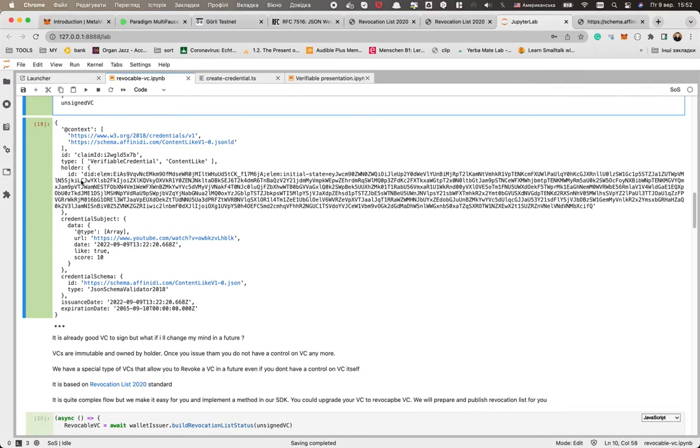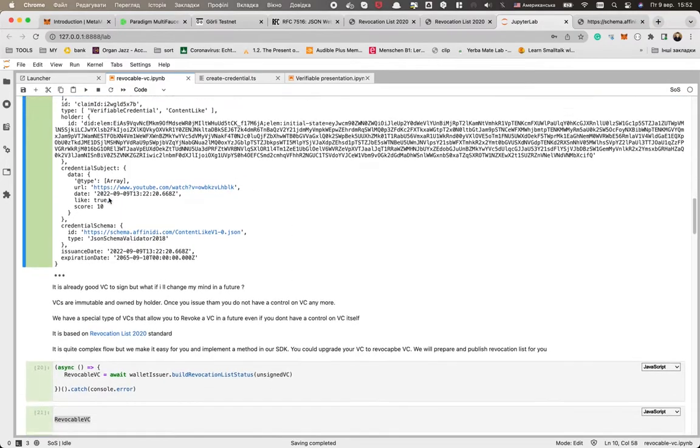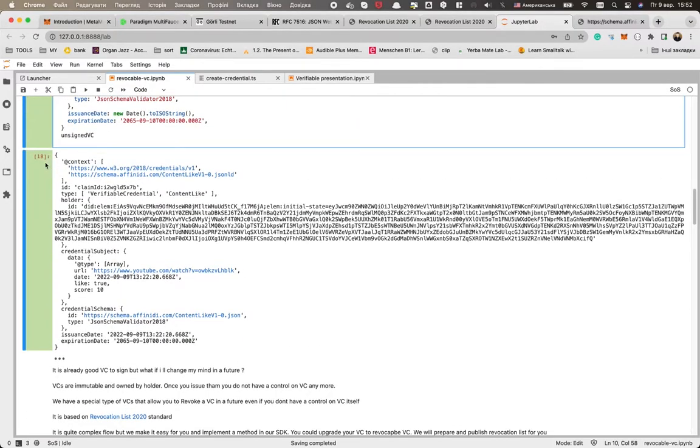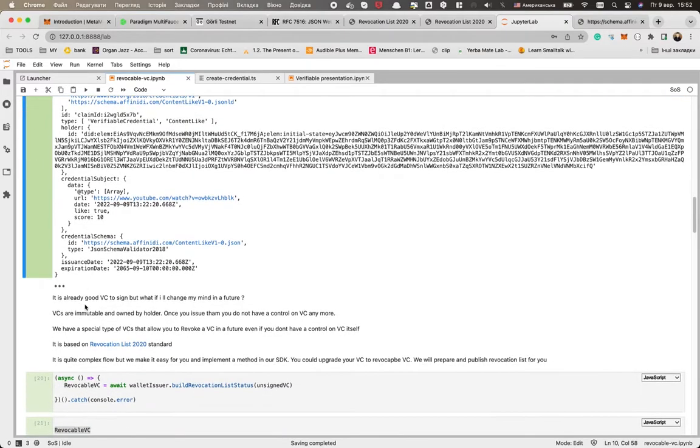And what we get back is the unsigned VC, and you see that in the holder section we have the holder DID. It's quite important that we issue the VC for the particular holder. Right now this VC is practically ready. We could sign it and we finish our flow.